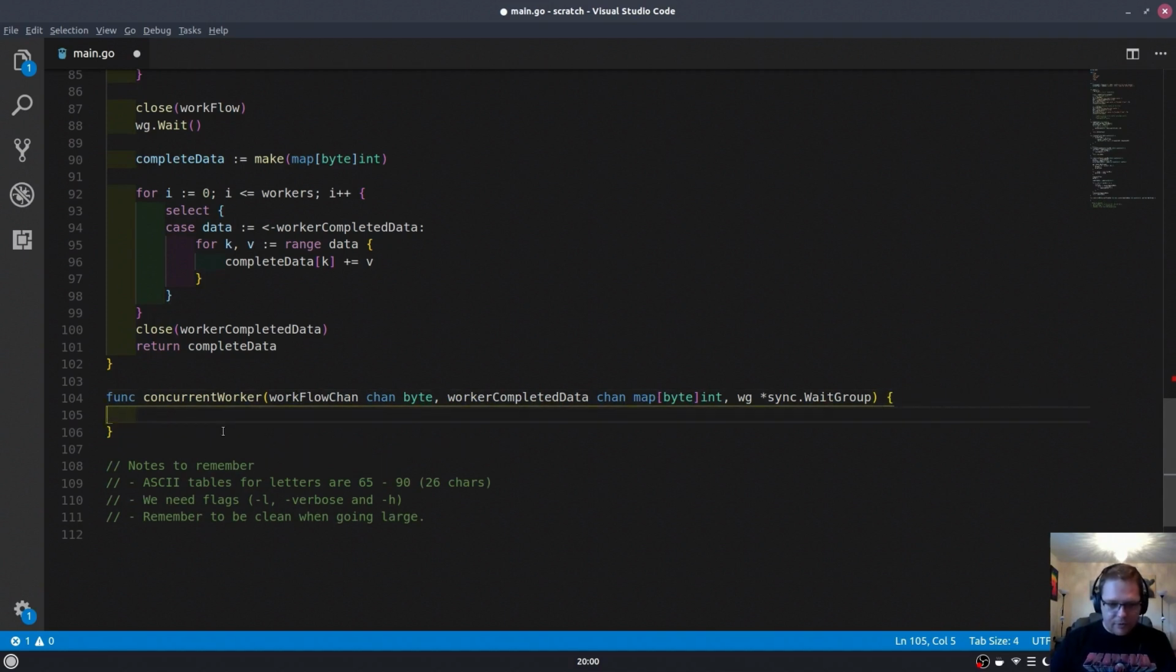Okay, so the code for this is actually pretty easy because our workflow is now really easy to understand. Our workflow is we receive on the workflow channel, and when we're done receiving on the workflow channel, we send all of our data back. So how do we know when a channel is closed?